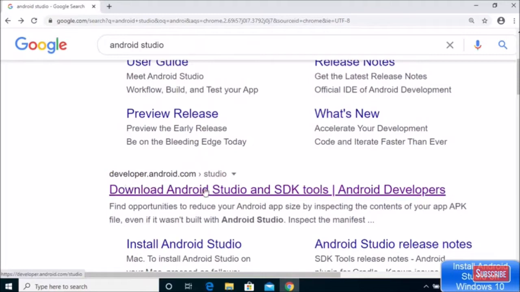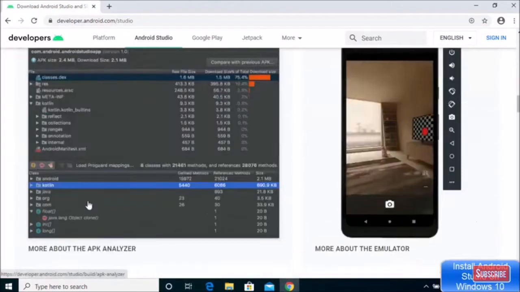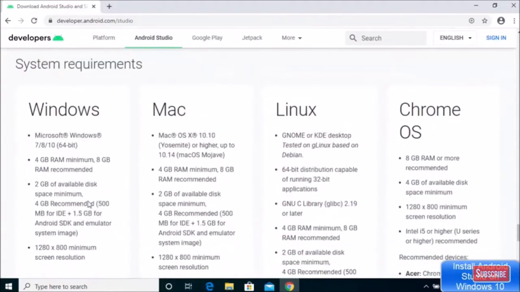So I'm going to just click on this link, and I will give this link in the description of this video also. So once this window opens, you can straightforward see the download button, and at the time of making this video, Android Studio 4.0 is the latest version for installation of Android Studio. And also, if you want to check the system requirements for installing Android Studio, you can just scroll down and at the bottom you can see the system requirements for installation of Android Studio.